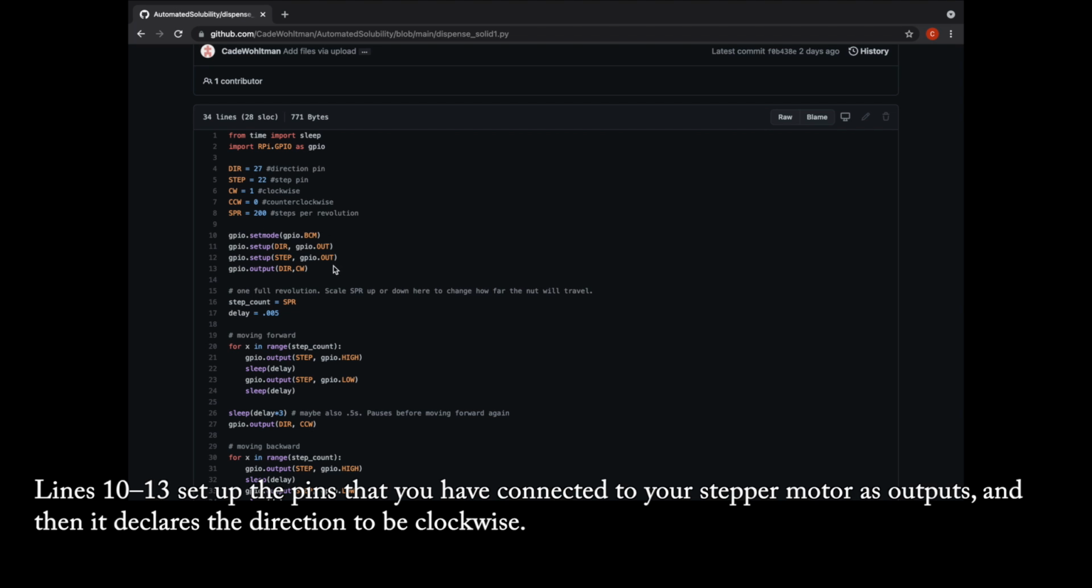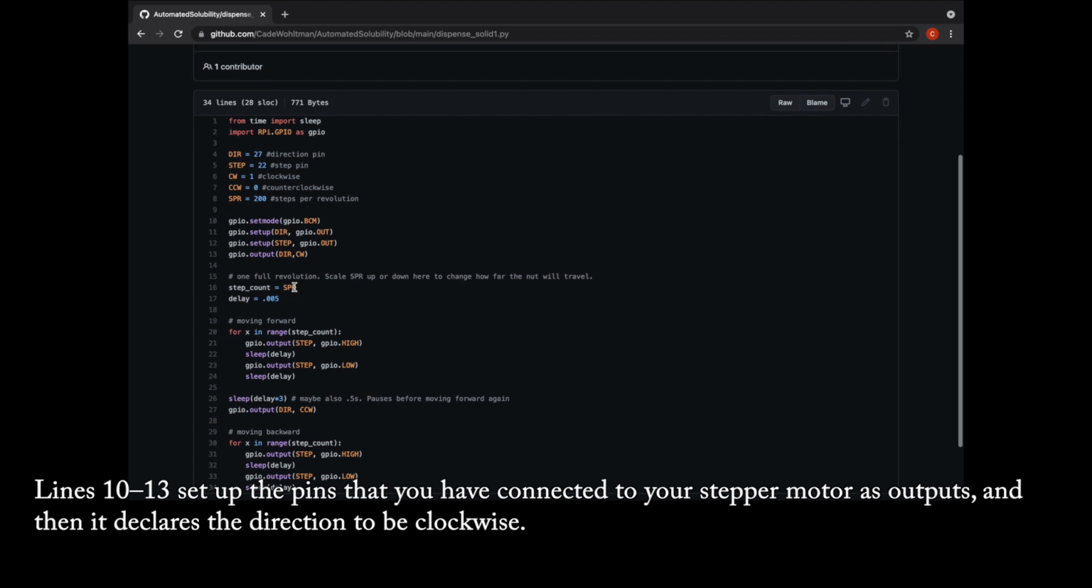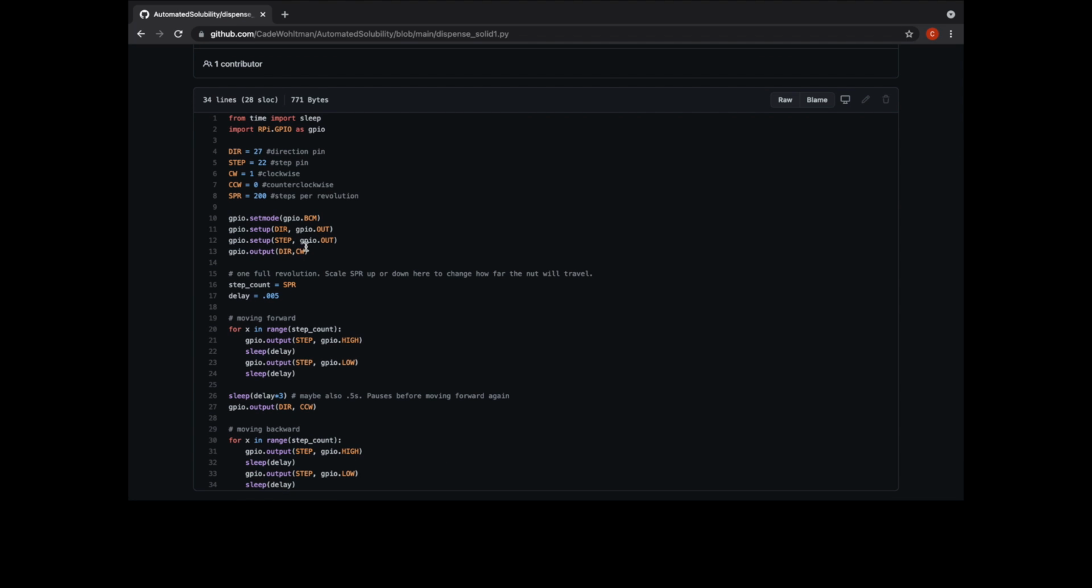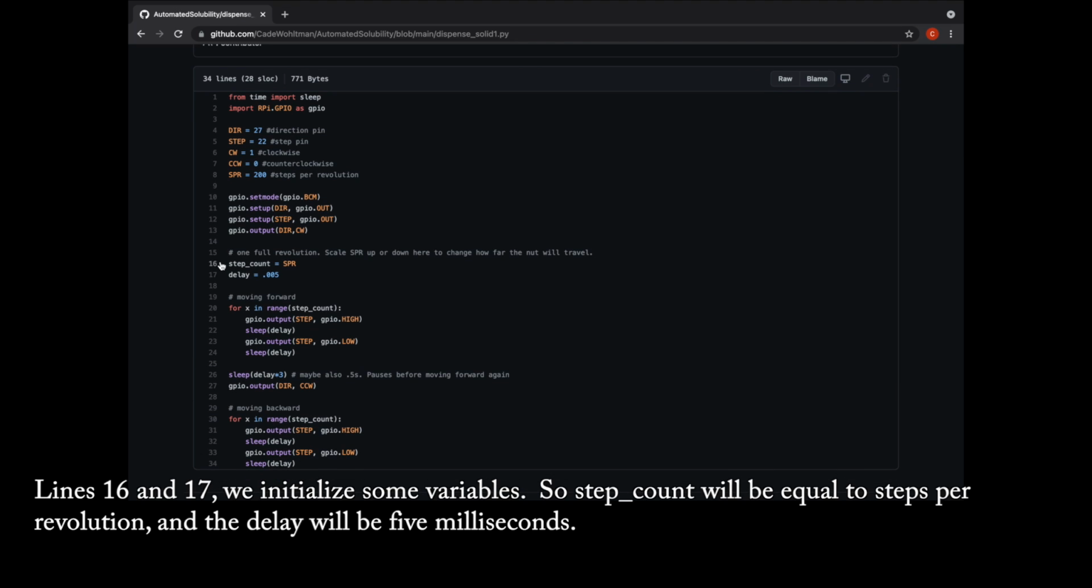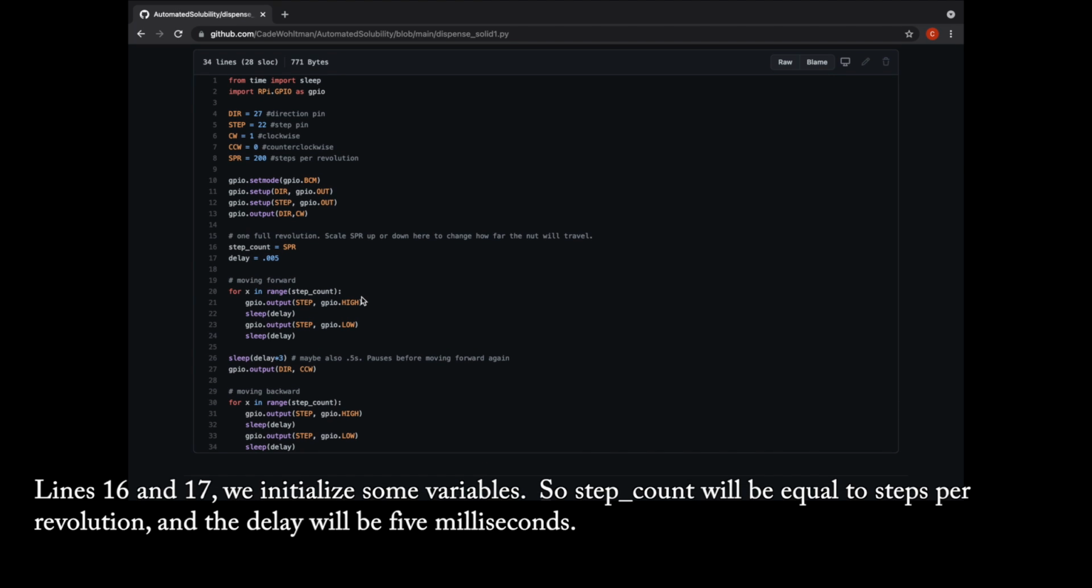Lines 10 through 13 set up the pins that you have connected to your stepper motor as outputs, and then it declares the direction to be clockwise. On lines 16 and 17, we initialize some variables, so step count will be equal to steps per revolution, and the delay will be 5 milliseconds.